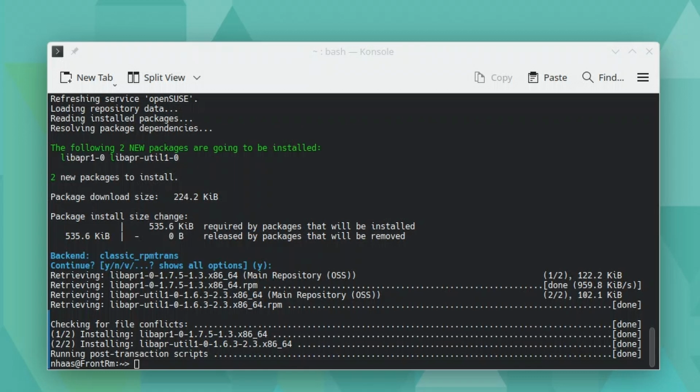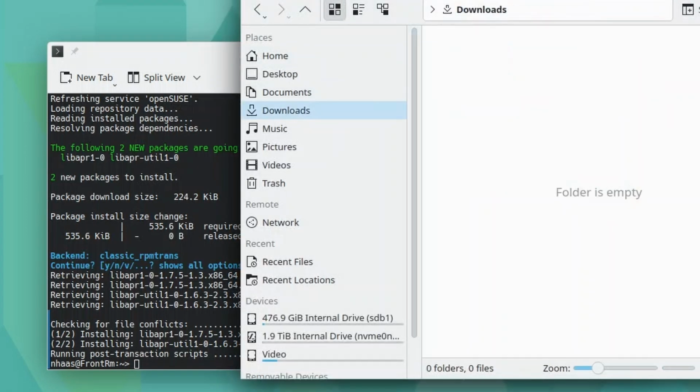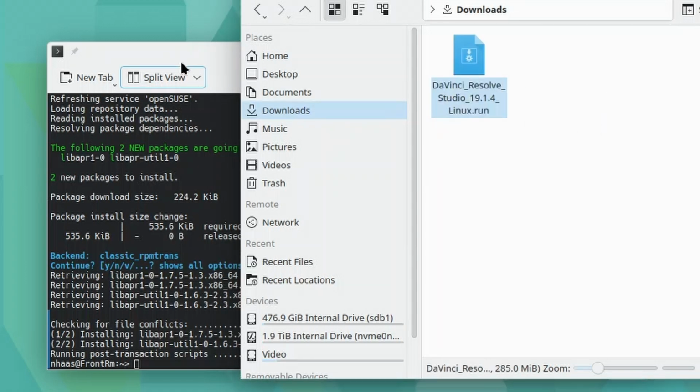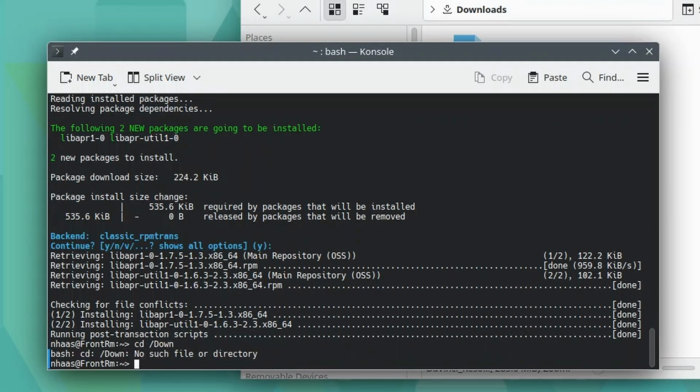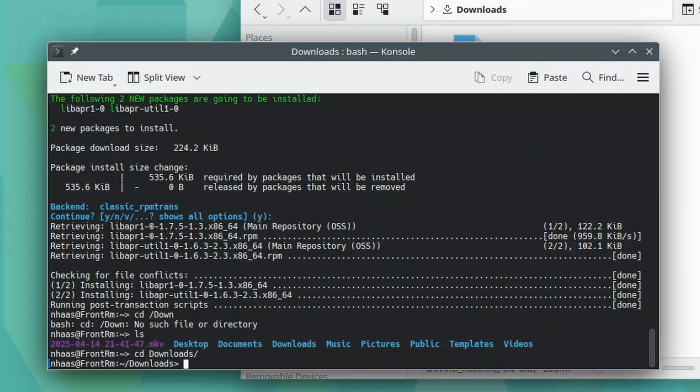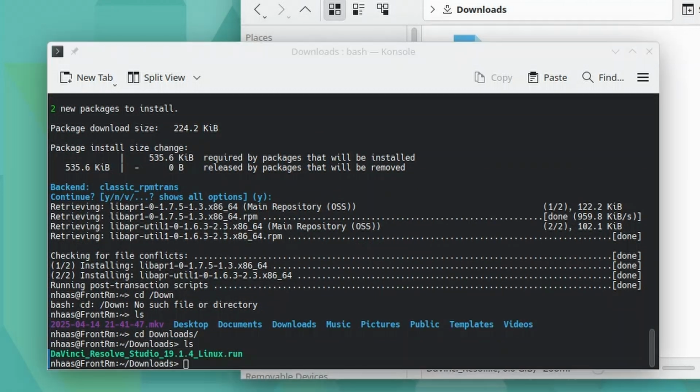Now we're going to get into installing DaVinci Resolve. I just put the DaVinci Resolve installer in the downloads directory and I'm getting ready to install it. Need to make it executable. Don't forget to do that. I did it wrong there.